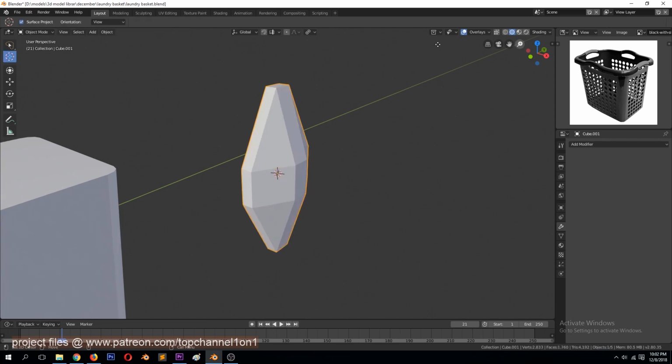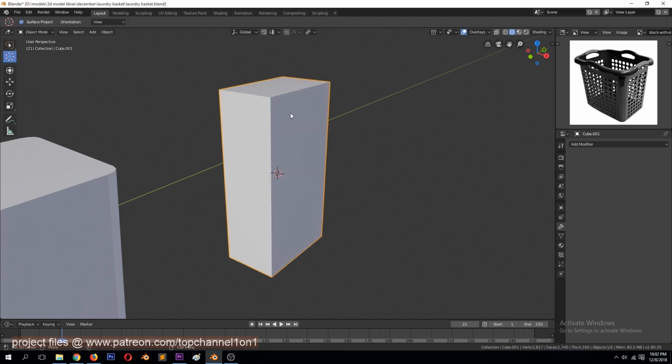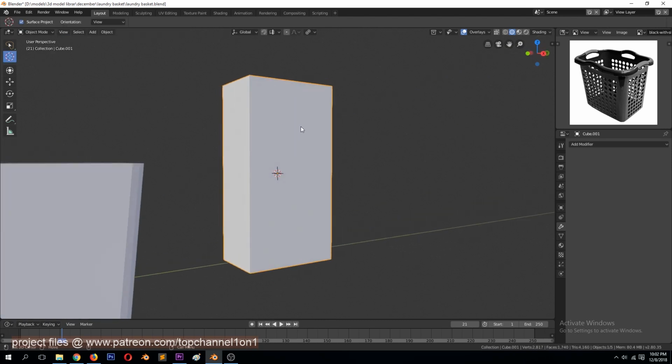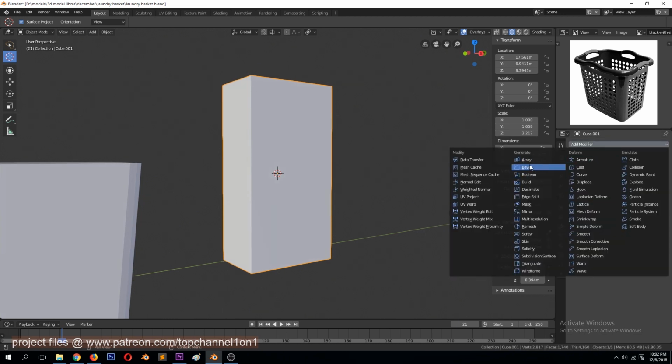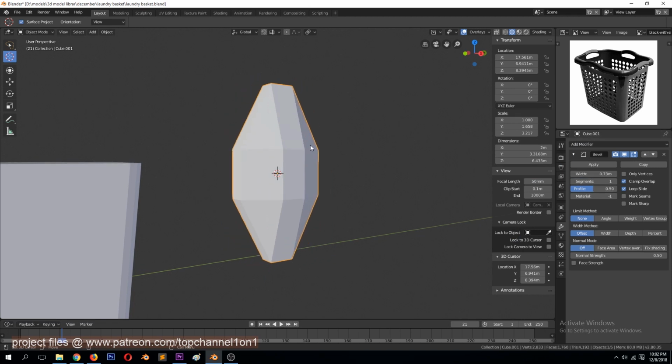That's because you scaled the object in the Y and Z in different axes, but forgot to apply the scale and rotation. If you go to the transform properties here, you can see that the scale Y and Z direction are not set to 1, which means that when you try to give this a bevel, even when you give it a bevel through the modifier, that bevel is not going to be even. So you need to apply the rotation so that these numbers are all set to 1.